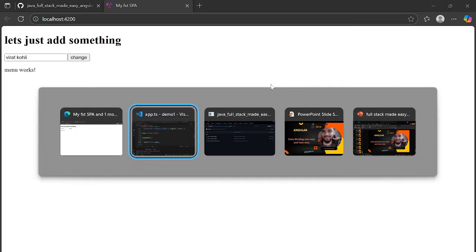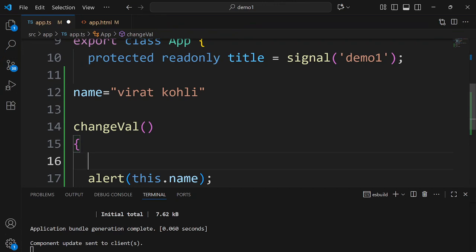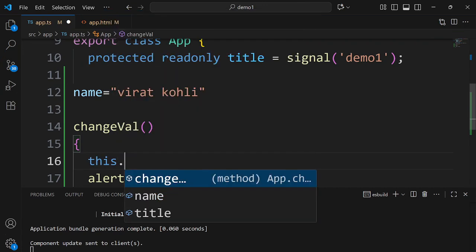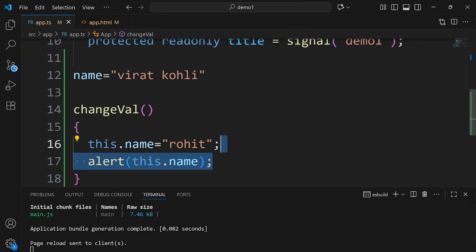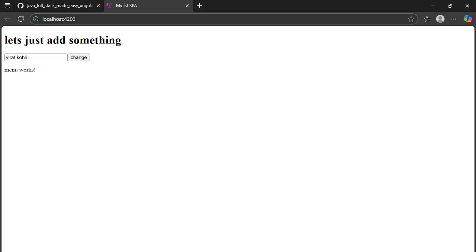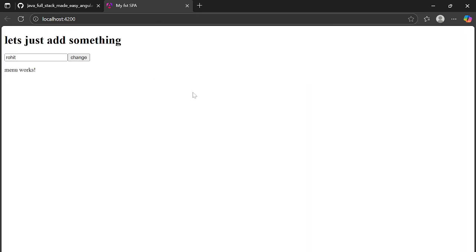That's fine. Now upon click of the button, I'm gonna change something, that is this dot name will be equal to something else. Maybe let's say Rohit. Okay, and after changing that particular name, I want to alert that. So let's save it, and now when I click on that change, it becomes Rohit. So I'm able to change the name.